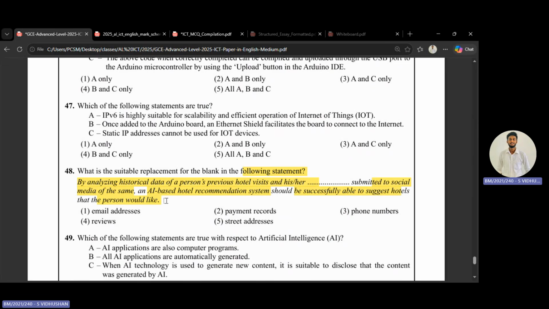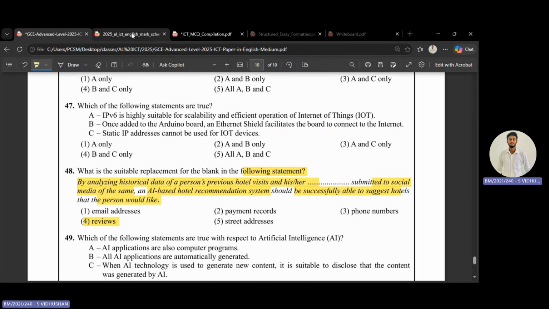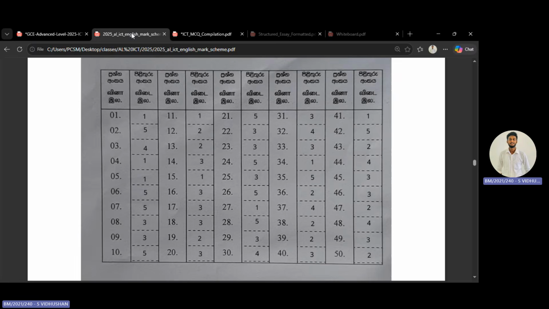So what would be the most correct answer? That is the reviews. Normally, you won't submit email address, payment records are very confidential. Street address, phone numbers, no. Normally, we put a review. So the answer is the fourth one.